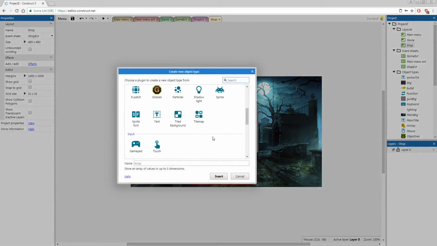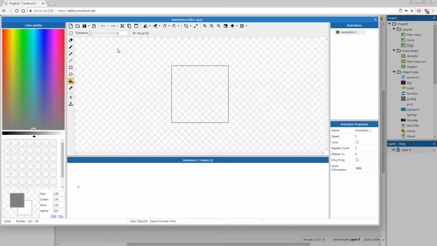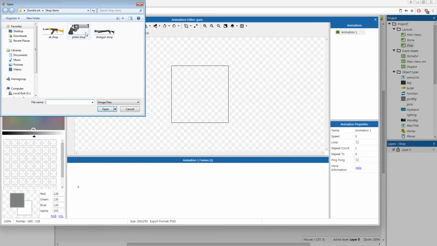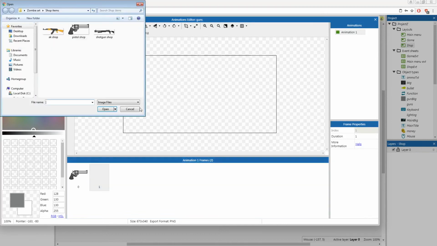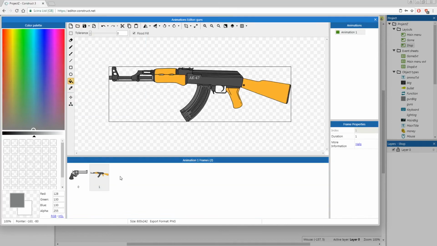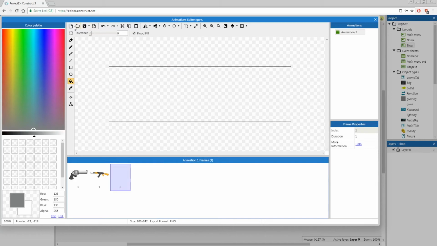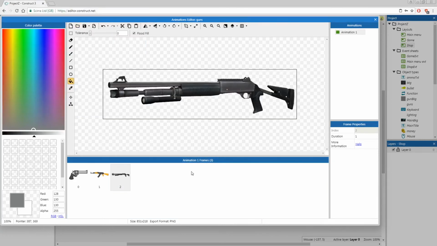So we're going to insert a sprite called guns. I'm going to open it from file, choose the pistol first. Then we're going to add a new frame, and then choose the AK. Then we're going to add yet another frame and choose the shotgun. Before you close, click on animation 1, and we're going to change the speed to 0.